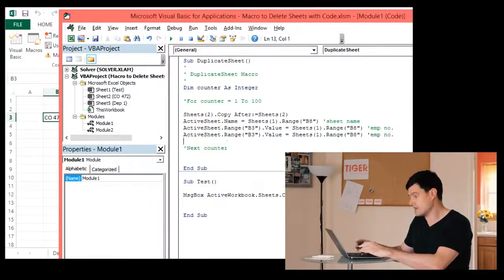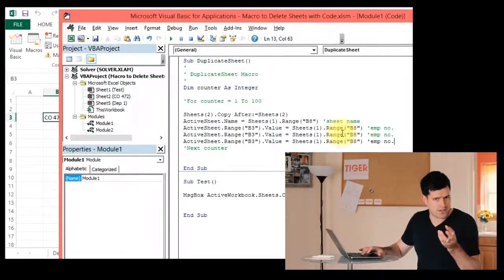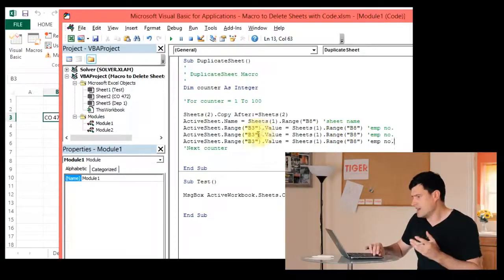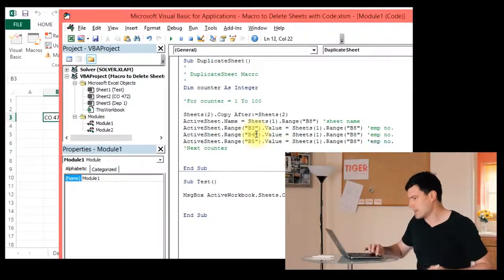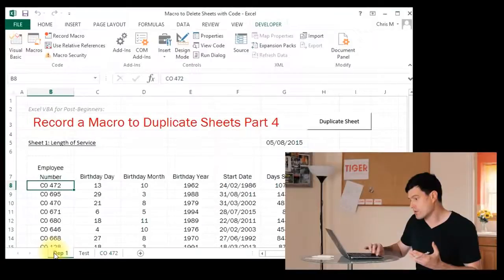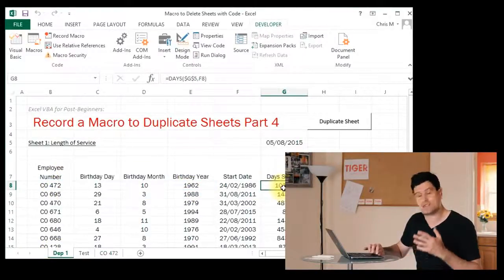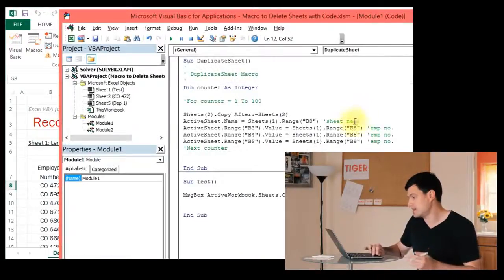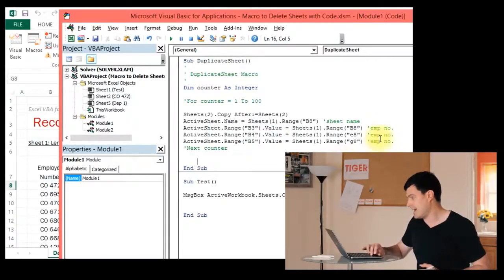So to do that, I'm going to just copy these lines of code because it's kind of similar to what I'm trying to do, taking information out of the database. I can just tweak this code to get it working for me. So I want some information in B3, some information in B4, some information in B5. And then where is this information on the first sheet? Well, the employee number is in B8, the birth year is in E8, and the day's service is in G8. So I can take that information and put it into the code, E8 and G8.